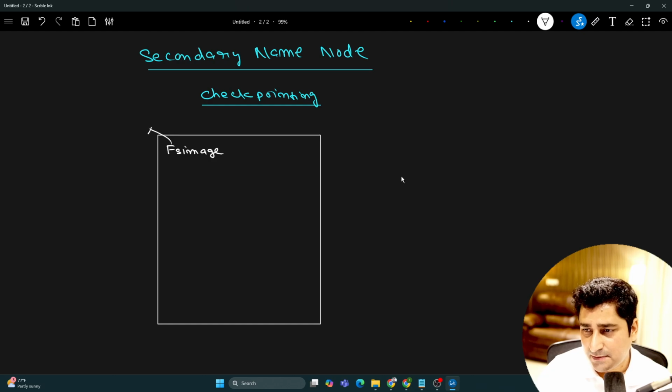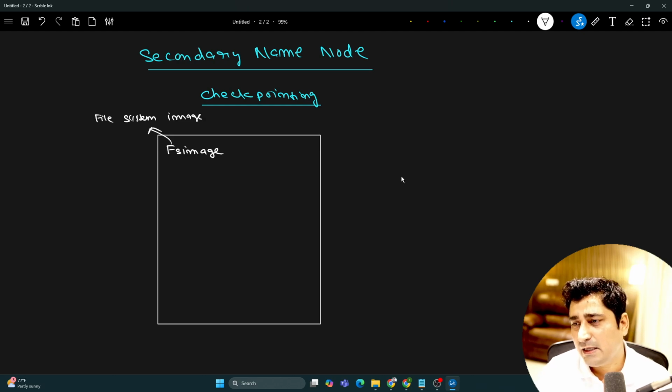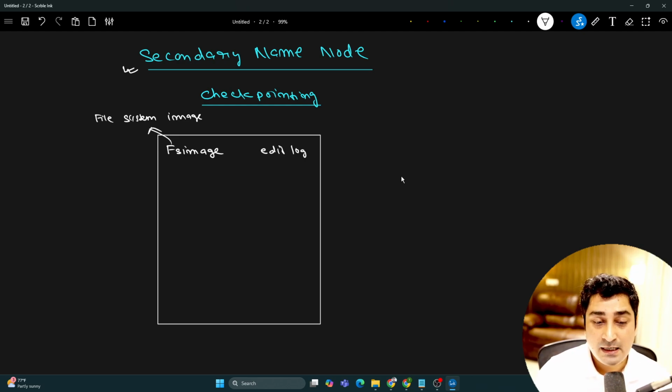Its full form is basically file system image. Yeah. And then there will be something called edit log. So there are two entities which exist inside this secondary name node. Now, what is the meaning of this file system image, and what is the meaning of this edit log?